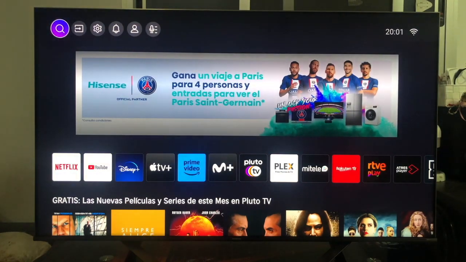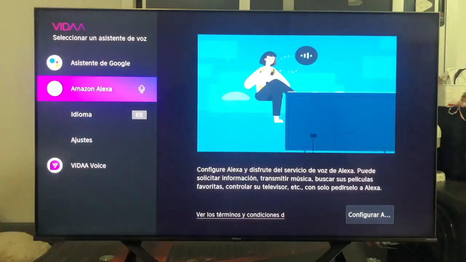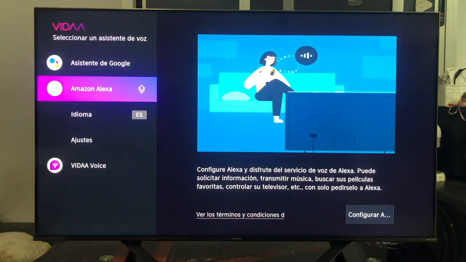In this bar we will find icons such as Search, Settings, or Notifications. But the one that interests us in this case is the one we have on the far right, the one you see that has a microphone drawn with 3 lines. Once you locate the icon, if you click on it we will access the assistant selection.